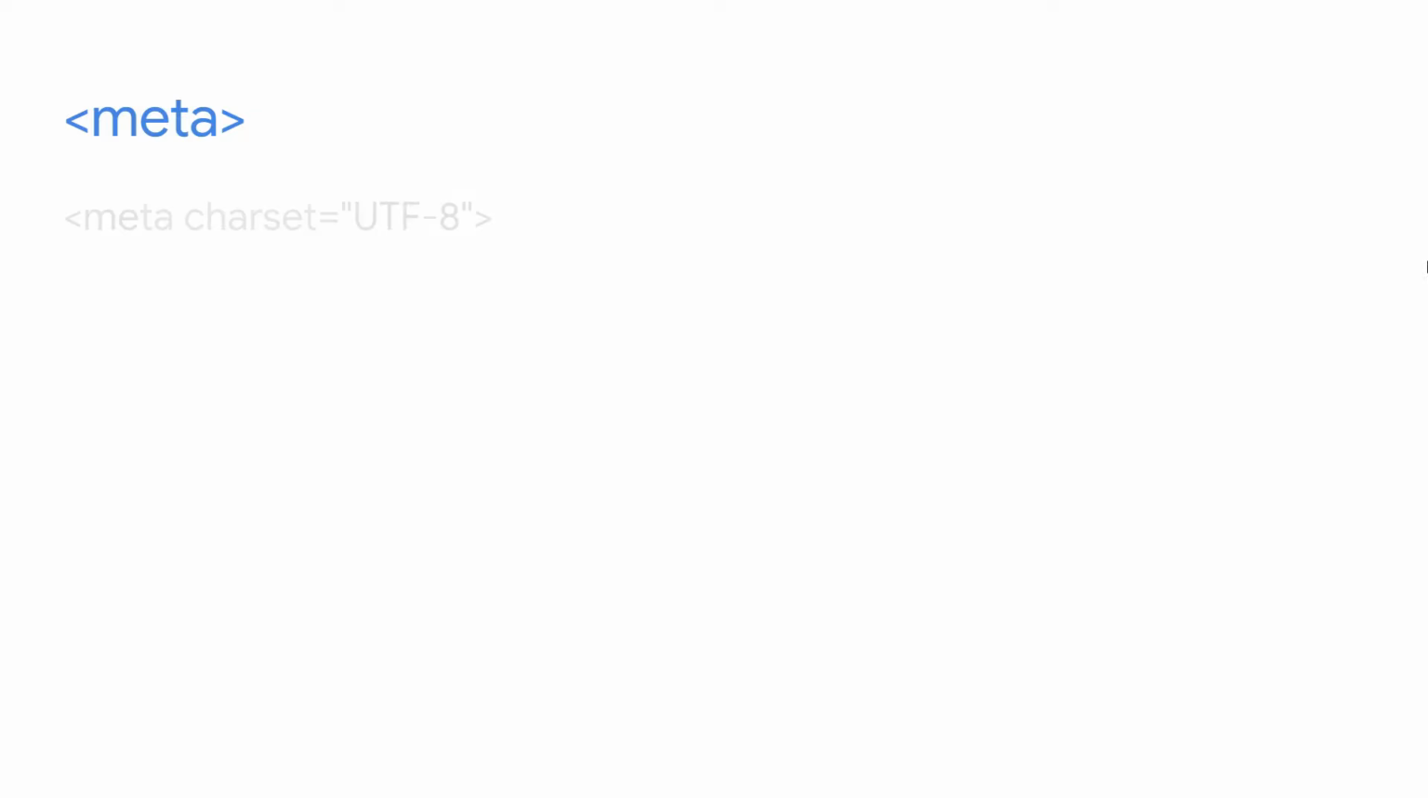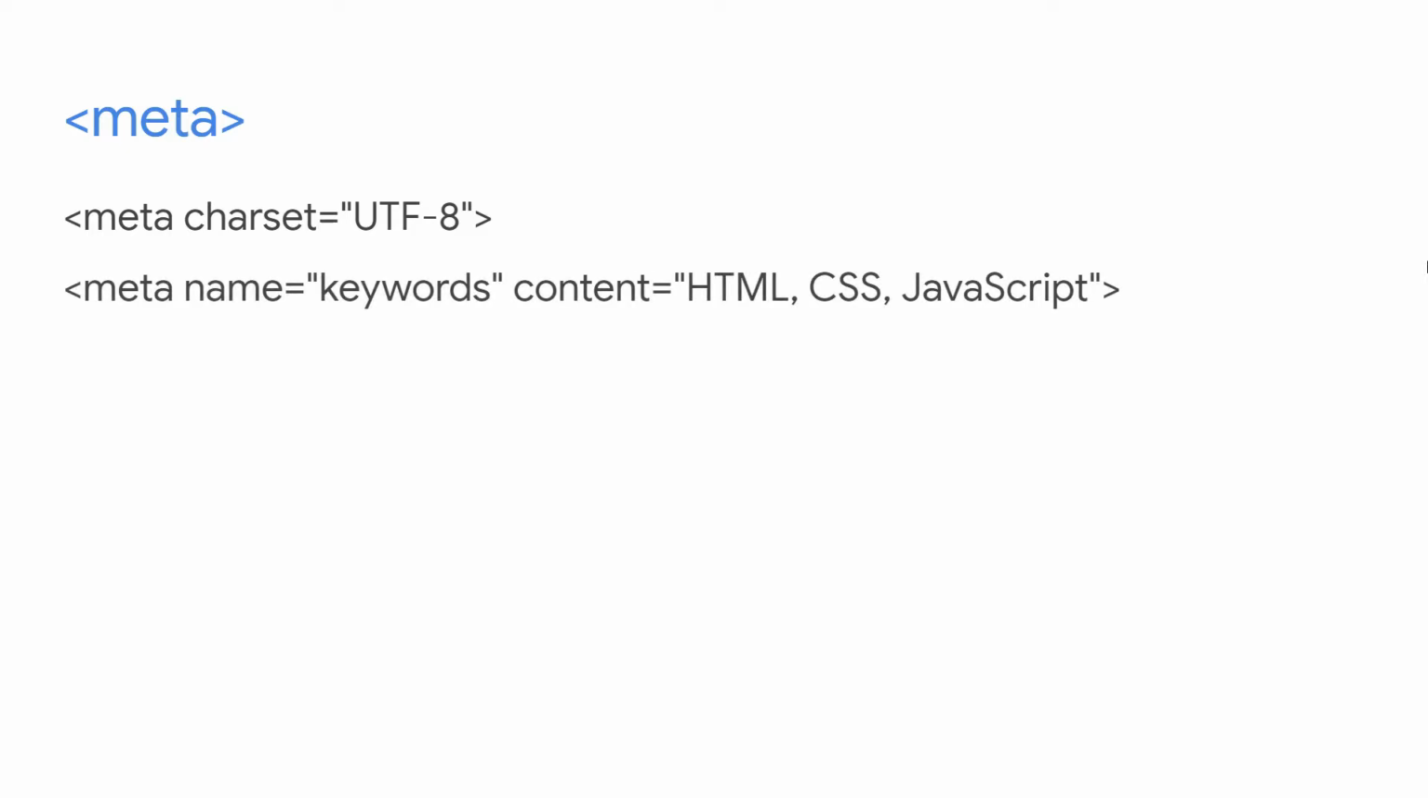The first metadata property is meta charset. To display the HTML page correctly, the browser must know the character set used in the page. So we use the character set UTF-8 as metadata.